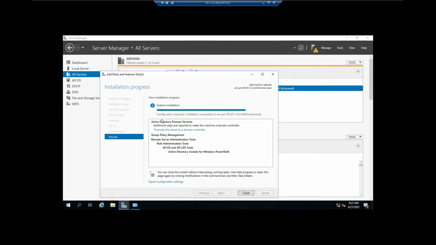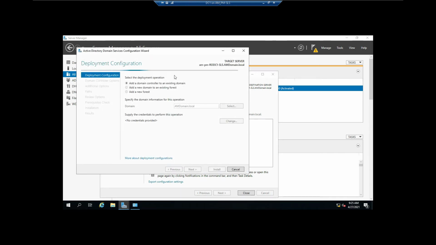All right, so it looks like more configuration is required. So you can see right now, I have the flag up here and I have the link here, promote this server to a domain controller. If everything goes as planned, I should just be able to click that. And I am still doing RODC1.SLS.am domain.local. That is the fully qualified domain name right there.